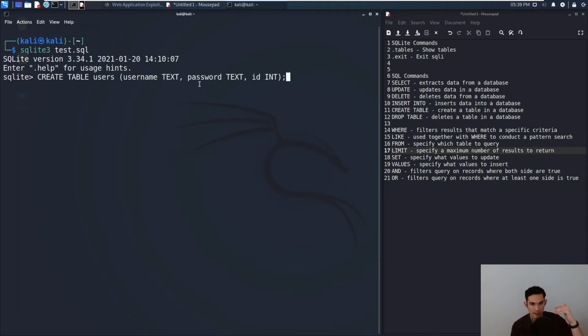So let's break this down here again. Create table: we're creating a new table, which is called users. And then this table, in parentheses, will have a username column, which holds text, a password column, which holds text, and an ID column, which holds integers. Integers are numbers that don't have decimal points, if you forget. So this will create the table.